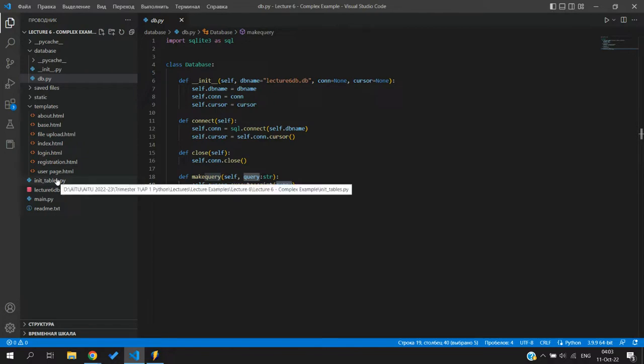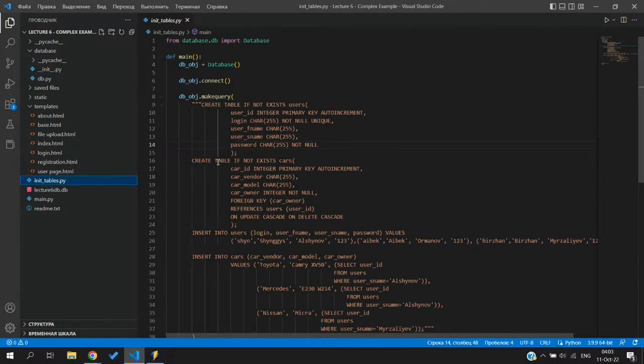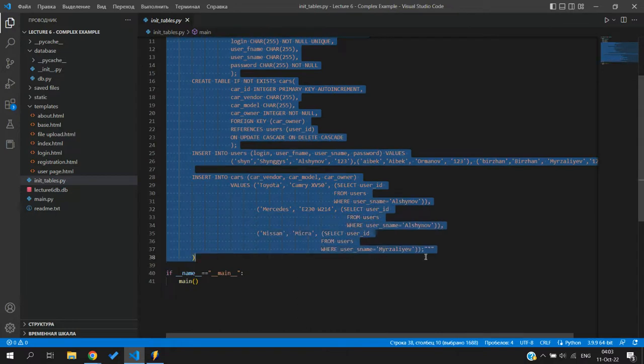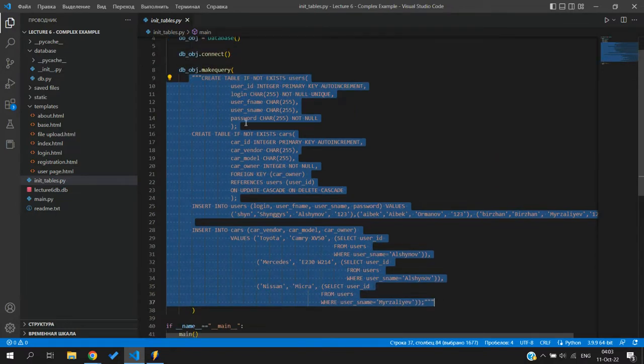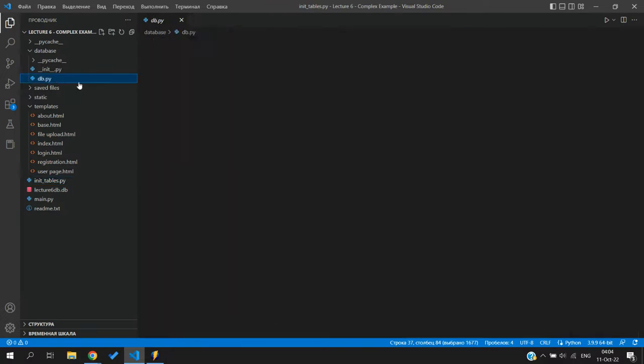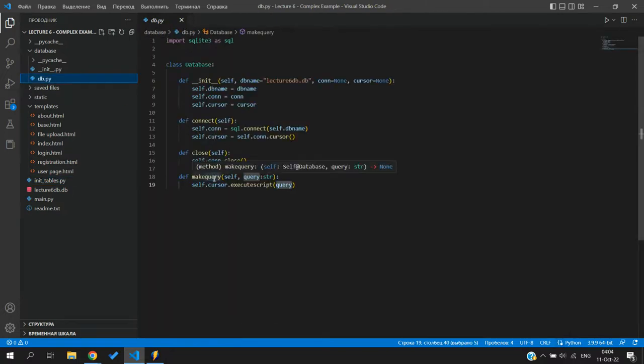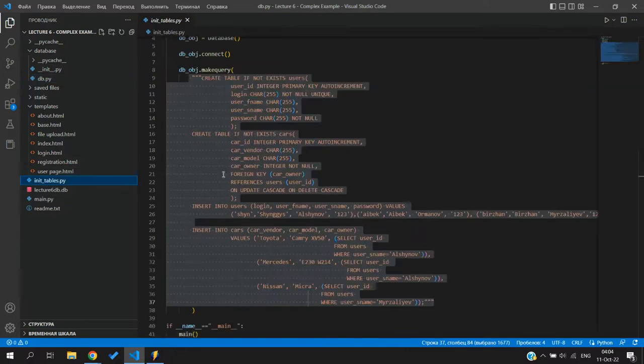And also I have this initTables.py. And if you remember lecture number 5, there were examples related to creating tables and creating data inside of these tables. I've just copied and pasted it here. So you can see that I'm providing this as one big string, and this execute script is going to run these queries actually.